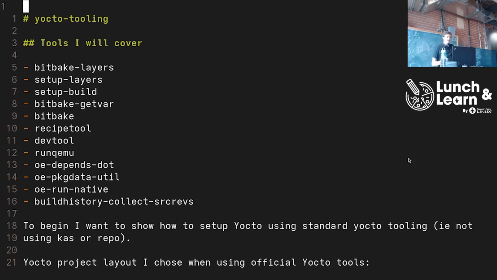And I'm not going to be using kas or repo because I want to show you the official tools that come with Poky and kind of show you the pain that comes with using them. That's why I like to use kas, because of that, or custom scripts, etc.